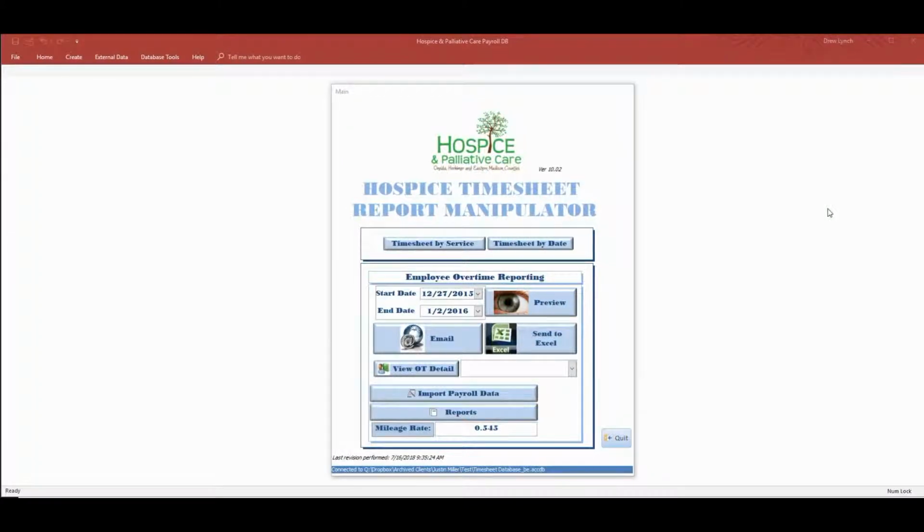In this video, we're going to take a look at Excel automation via an Access database. In this case, it's for a payroll system used by a hospice. And as we can see, in our main menu here, we have certain options that the user can use to process their payroll, but we're just going to be focusing on the Excel automation portion.